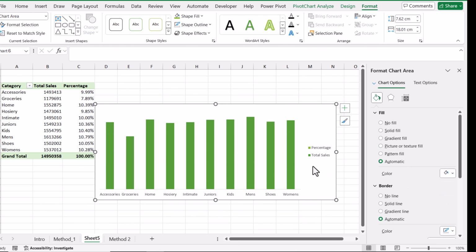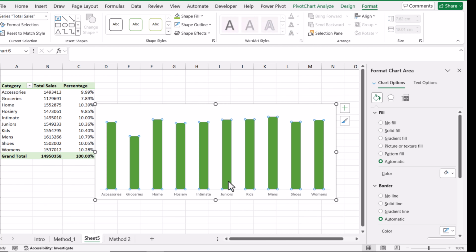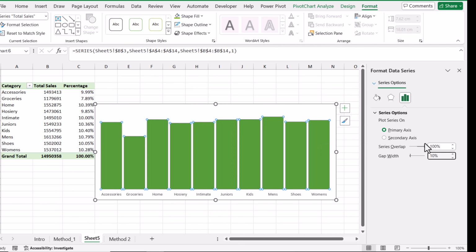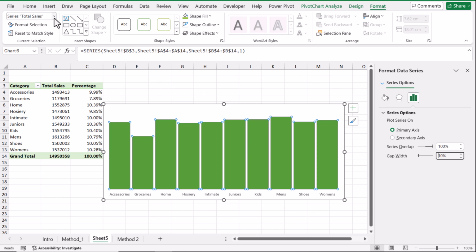I think we don't need the legend. I will simply click and hit the delete key. Right click any of the columns, Format Data Series. For the gap width, I will simply type 10%, hit enter. Now we will apply data labels in a proper way. Click on this Format. On the very left side, you can see a drop down where we can see Total Sale and Percentage.